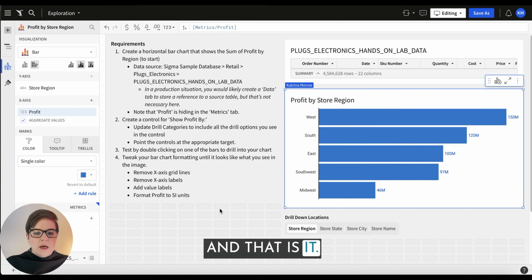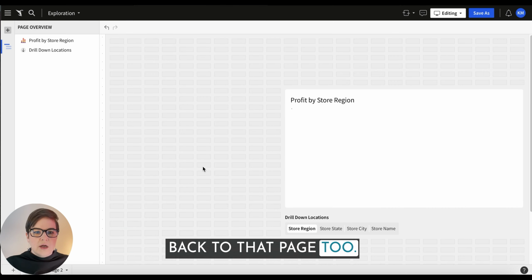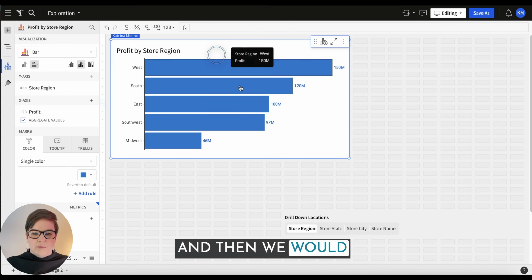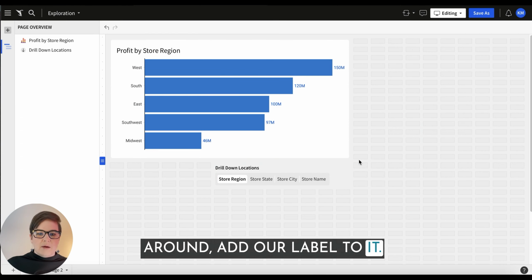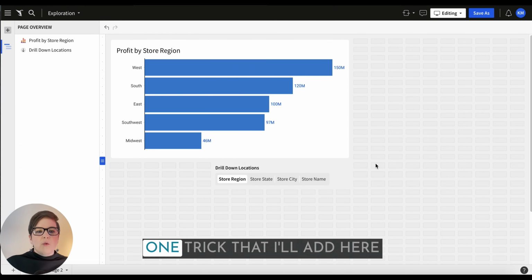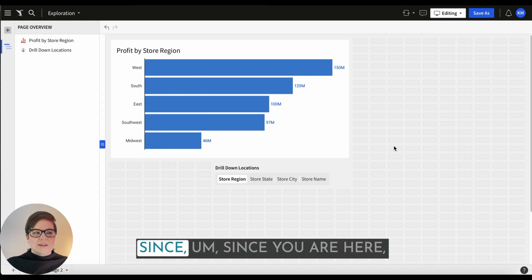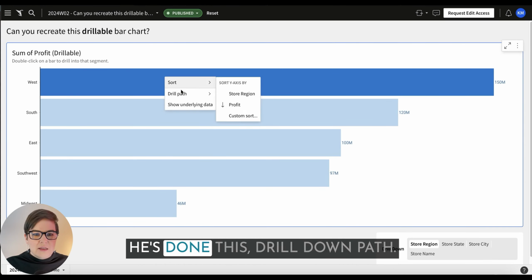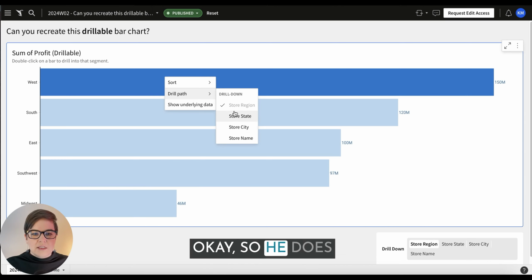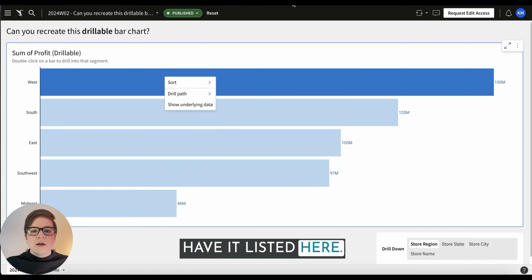Again, this is pretty standard. Let's move this to a new page and move this one back to that page too. And then we would theoretically move these things around, add our label to it. That's pretty simple to do. One trick that I'll add here, since you were here, actually let me check and see if he's done this. Drill down path. Okay, so he does have it listed here.